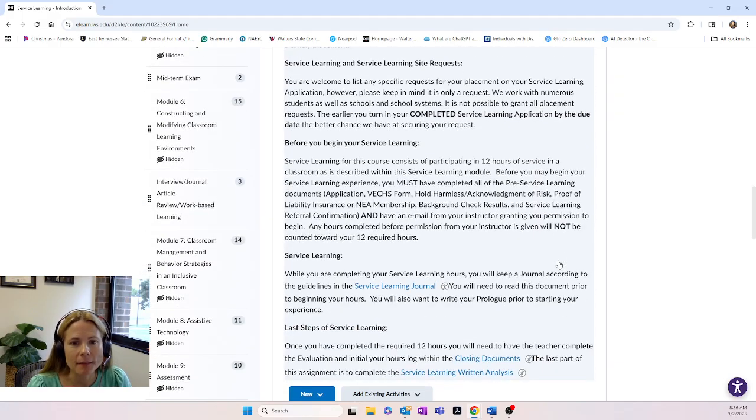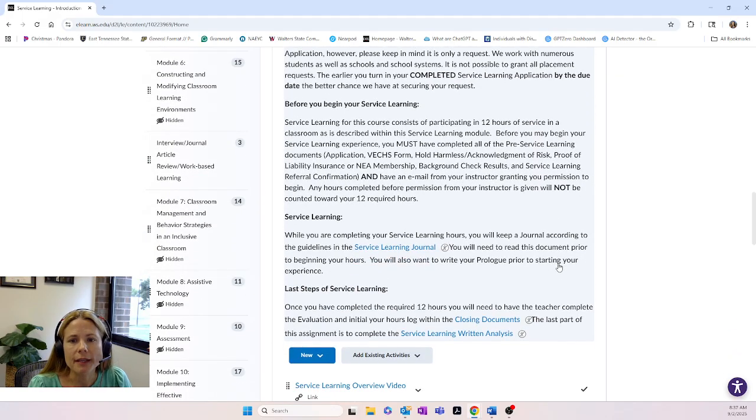So just keep that in mind. Now, before you begin your service learning, you must have a green light. There are things that you must complete in order to be placed. You will have to complete, obviously, your application, which is due this week, this Thursday, September 4th. It must be submitted to Teams.